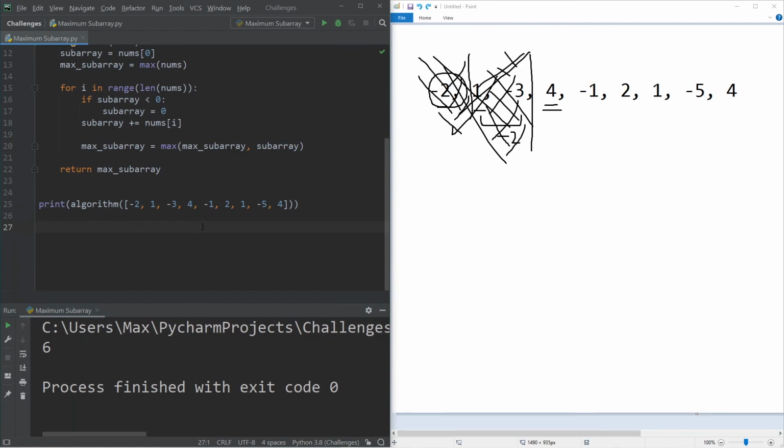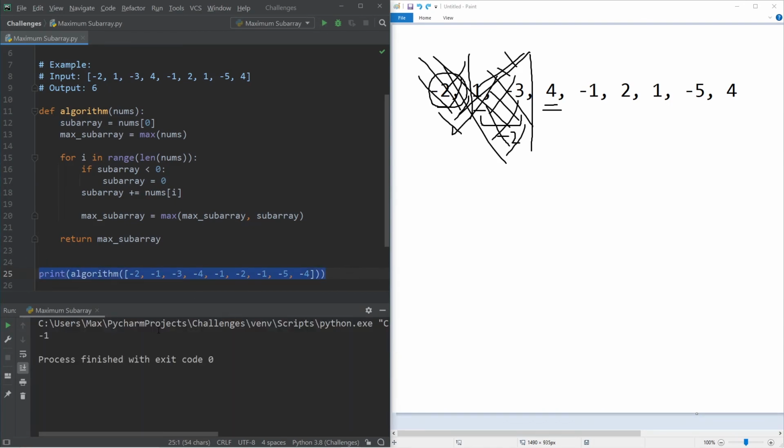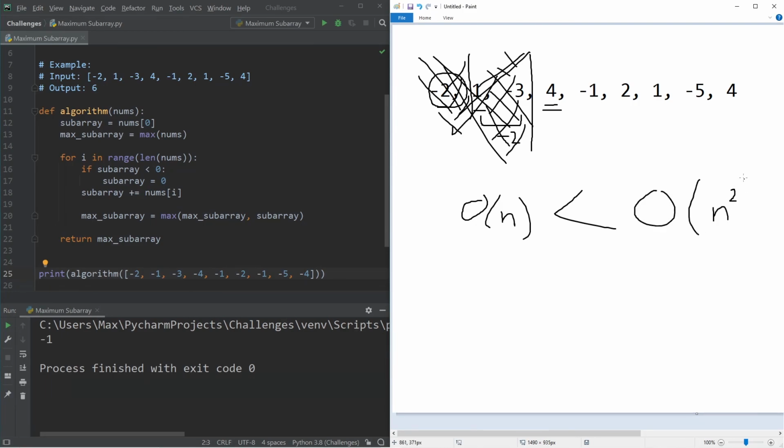Now let's try and throw this algorithm off by making all the numbers in our input array negative. And you can see that it still works because it just chooses the highest number in the array to be the maximum subarray. And now the time complexity of this algorithm is O of n. So we have in fact improved our algorithm from the algorithm we had earlier, which had a time complexity of O of n squared.